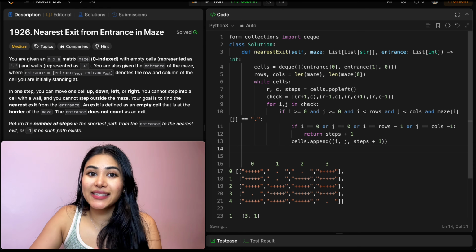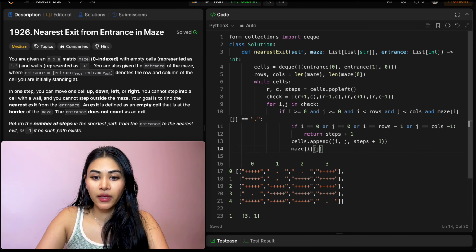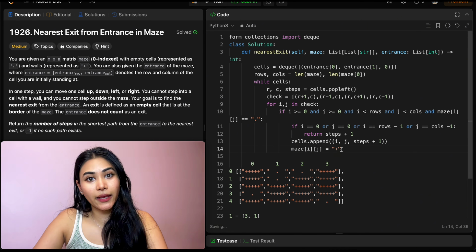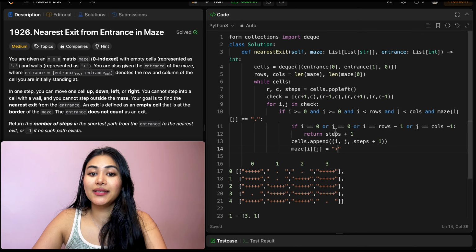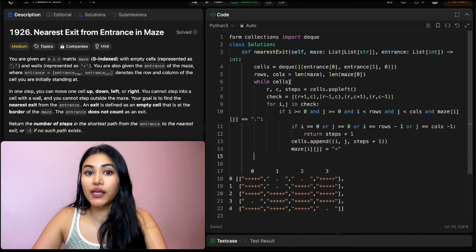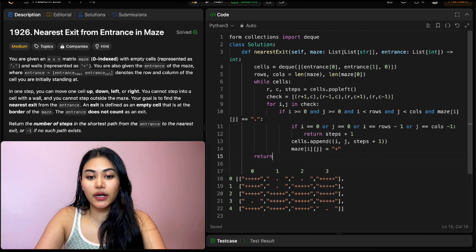And we don't want to forget to mark this cell as seen. So maze of I J is now going to equal a wall. We're changing it from being a period to being a plus sign. And we just keep going in this while loop until there are no more cells to process. Now, if we exit all this and there are no more cells to go through, that means there is no way to get to an exit and we're just going to return -1.